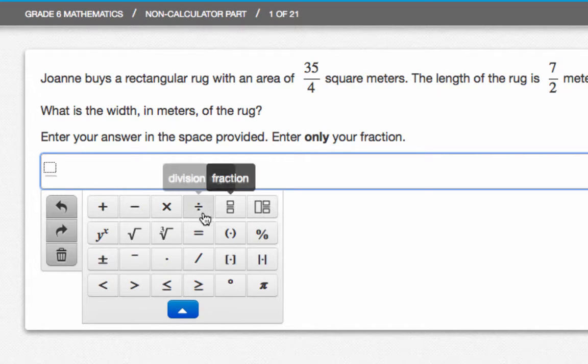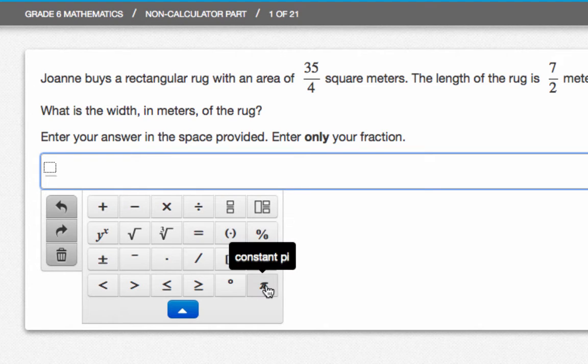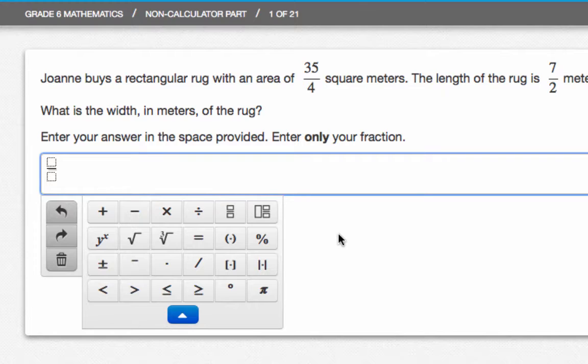Now you've noticed as I go over them, if you hover over, it'll tell you what it is. So if you're not sure what this button is, it's a cube root, a square root, the powers, here's a bracket, absolute value, pi. So if you hover over, it'll tell you what they are. This would be your undo, this is your redo, and your clear. So if you need to type an equation and you need to put in a fraction, you would hit the fraction button. You notice your cursor is at the top.